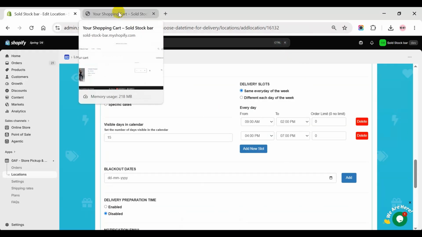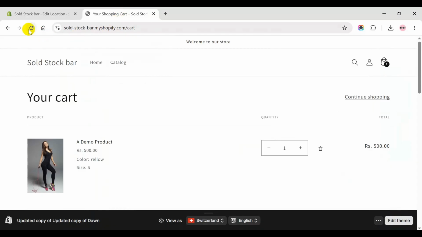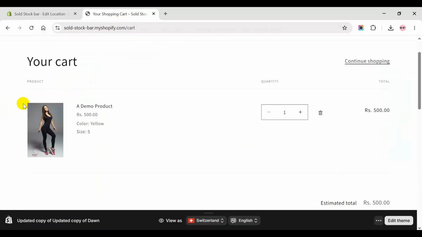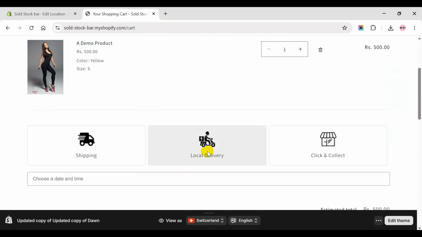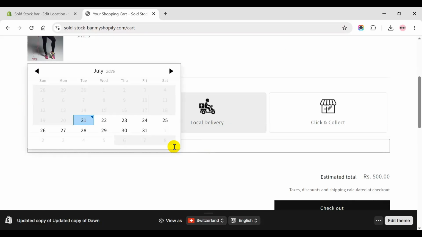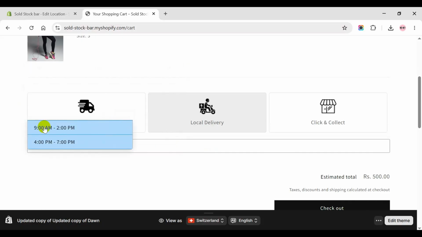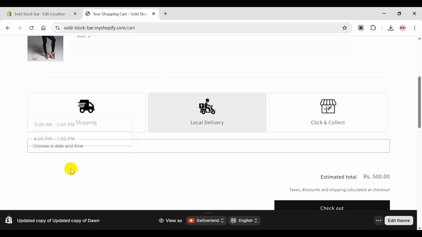Now let's go to the front-end cart page and check the time slots which we set up. Select the local delivery method once the widget loads. Click on the Date Picker field and select the delivery date. After selecting the delivery date, you can see the time slots which we set up in the settings. Let's go back to the app.